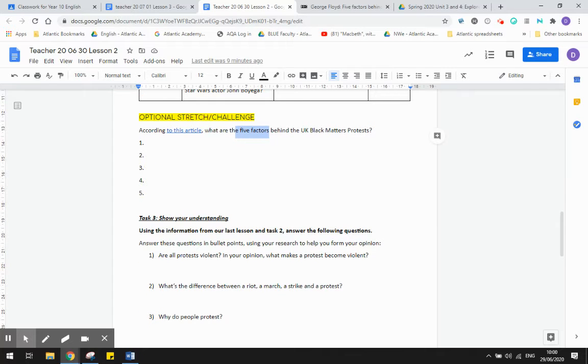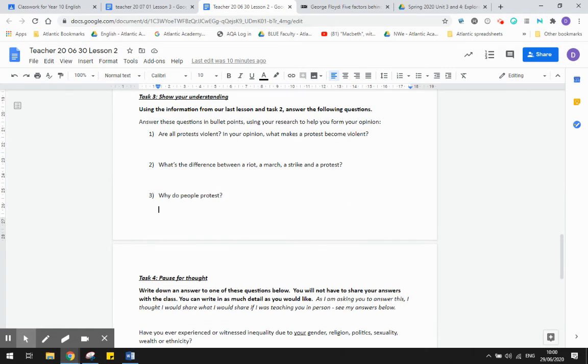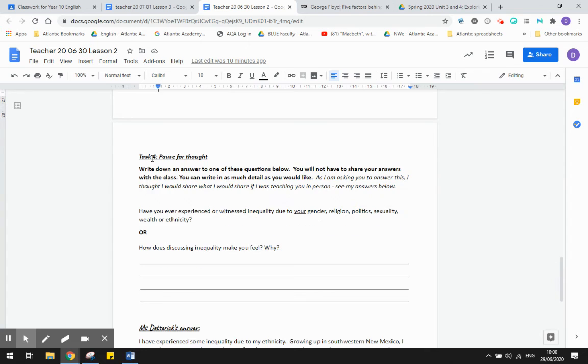Task 3, back to what everyone needs to do. Using yesterday's lesson and what you've done today, answer these questions. You can answer them in bullet points. And this is all about your opinion, but based on the research that you've done. So you have 3 questions here to just answer, a few bullet points, and then a pause for thought.